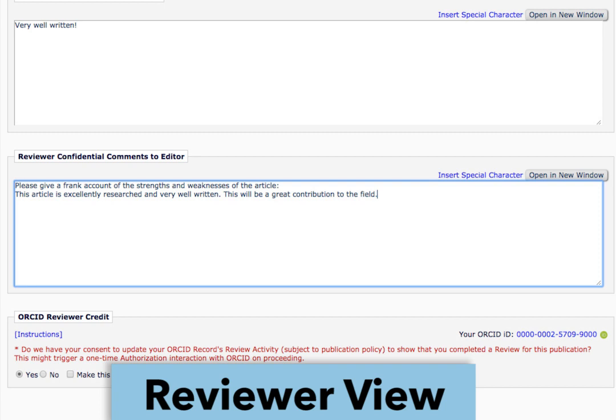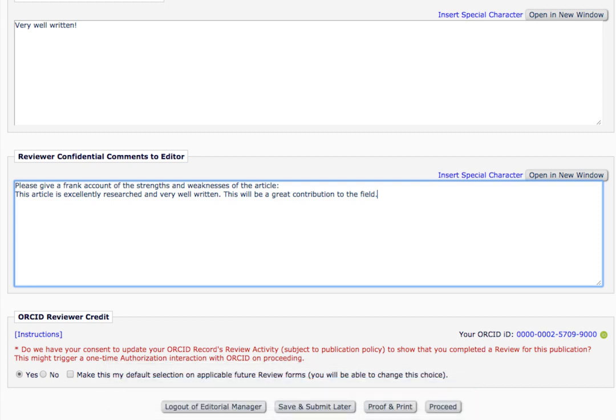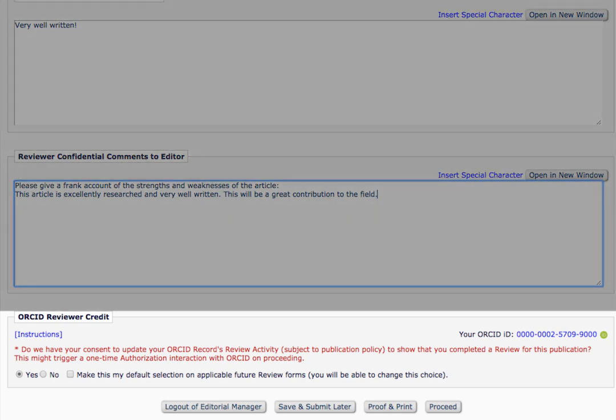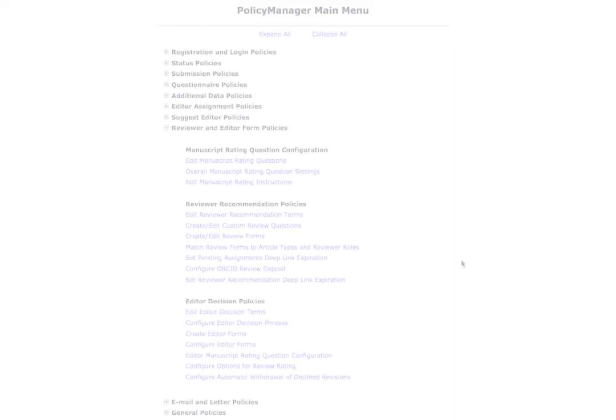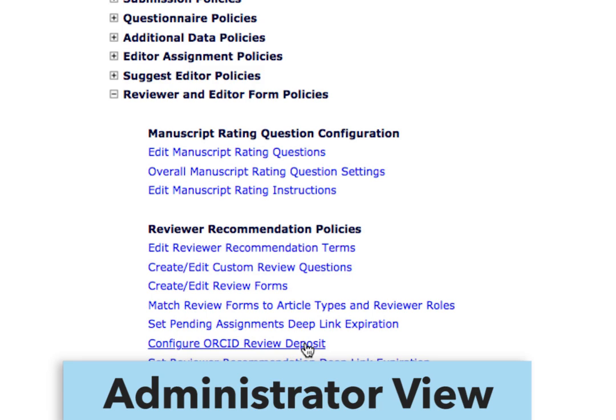Because of these configuration settings, the updated form seen by reviewers will now include a question soliciting the reviewer's explicit confirmation that they want to be acknowledged in ORCID, as shown here. When the reviewer uses this form to confirm their desire to be acknowledged, this makes the review eligible for deposit. But what triggers the actual transfer of data to the ORCID system?